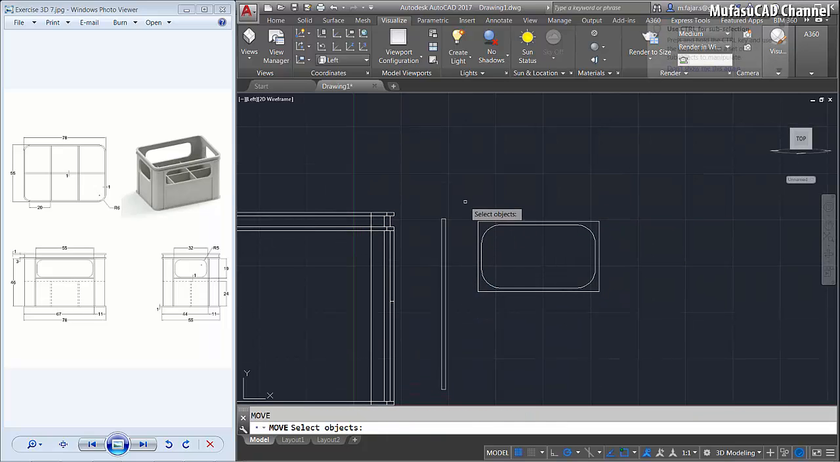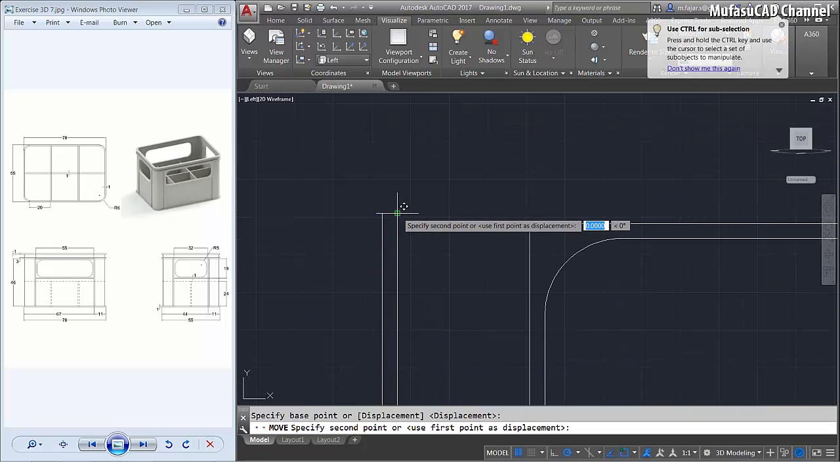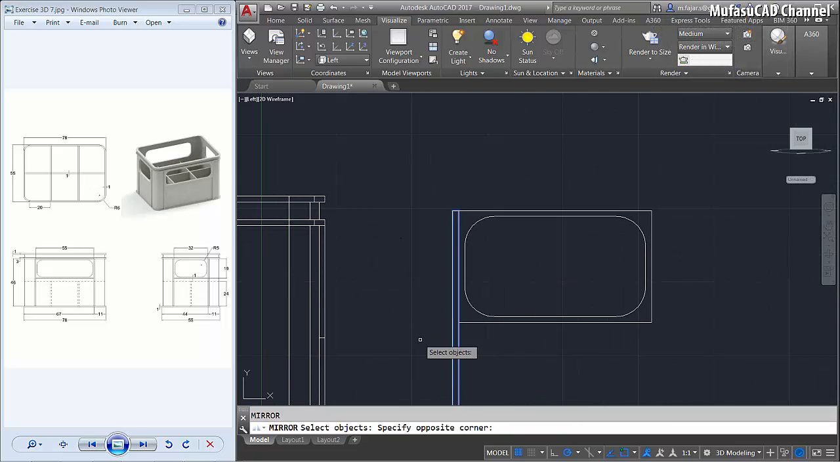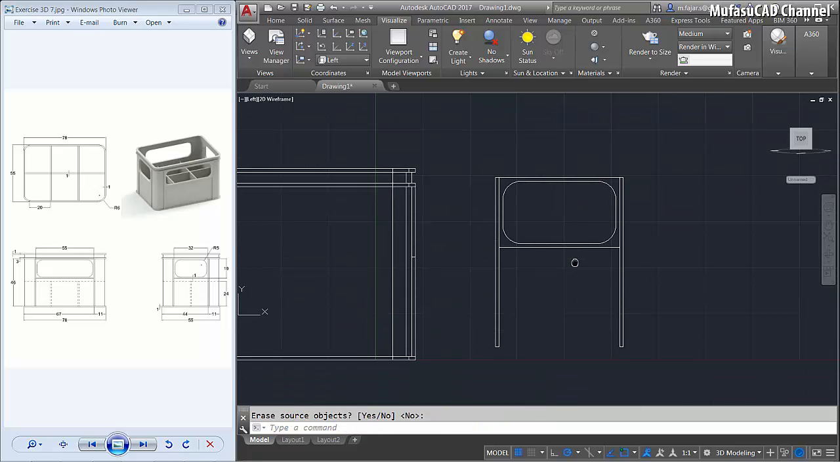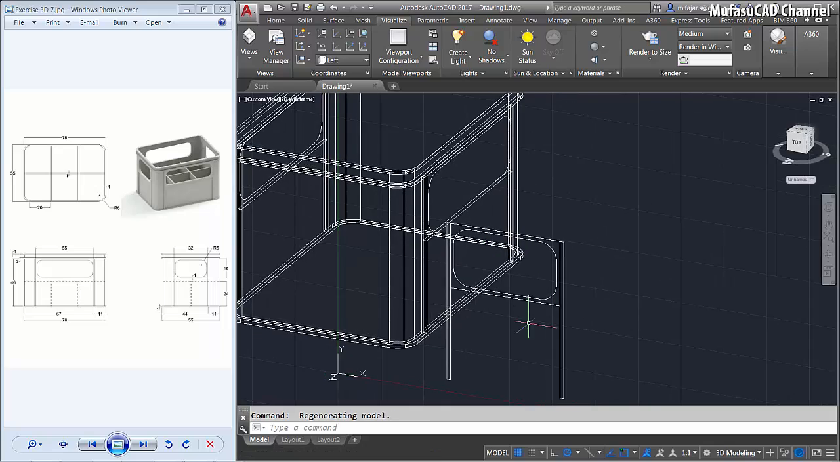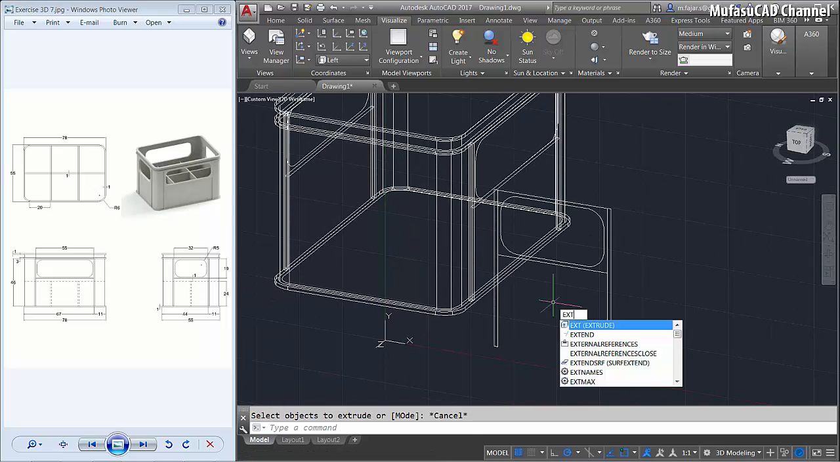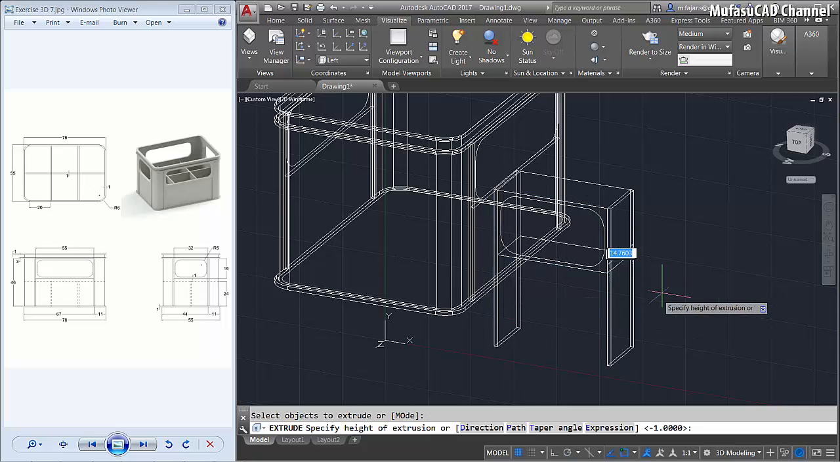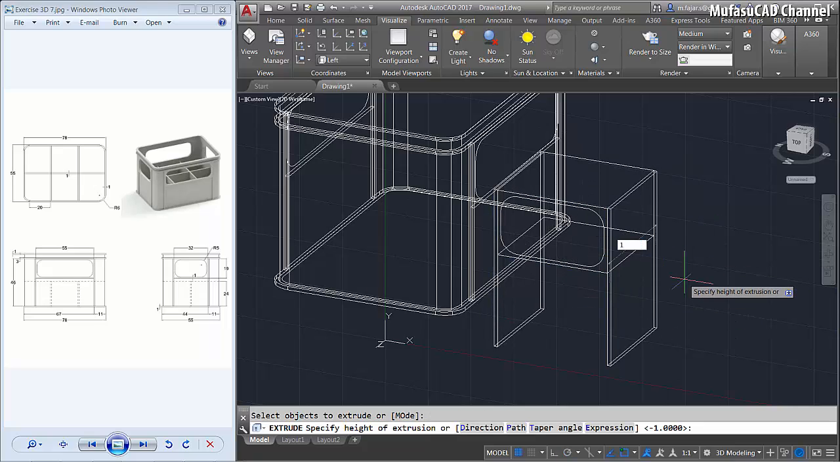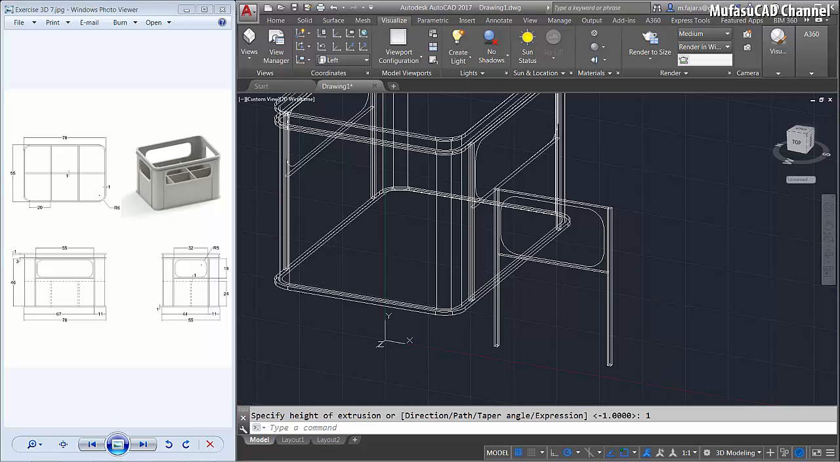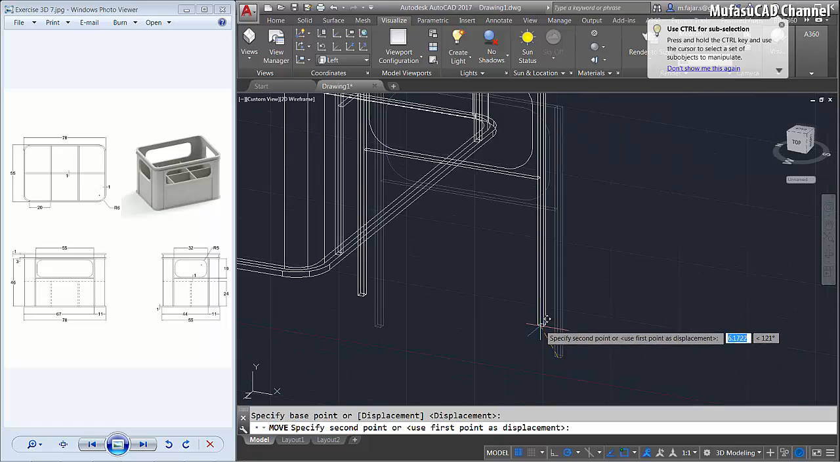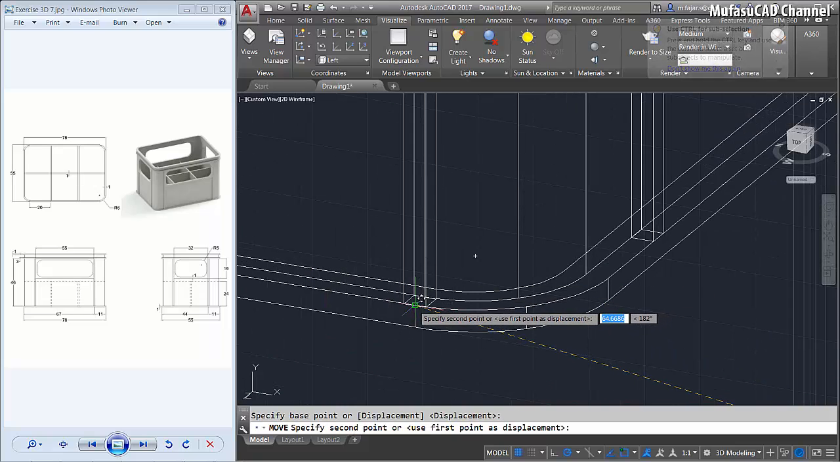I will move this object from here to here, and then use a mirror command to mirror this object from here to here. Okay, orbit the drawing. We extrude the three objects 1, 2, 3 to here about 1 point, and then I will move this all object from the middle point here to here.